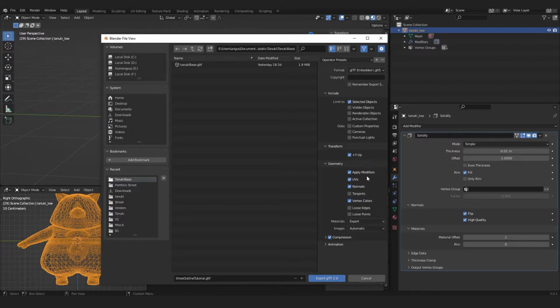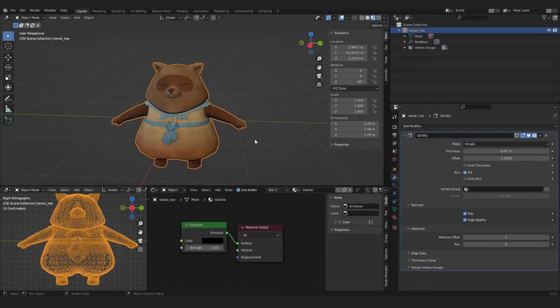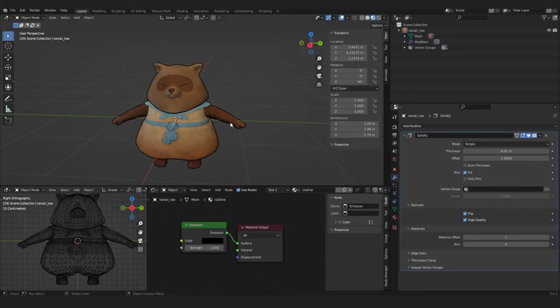The important thing is the materials is on export, and image is automatic. And once you've done that, let's go ahead and rename it. So in this case, I'll call this Tanuki outline, and it should do the GLTF part on its own. So I'm going to go ahead and click on export GLTF, and that should have exported the outline as a GLTF. Let's go ahead and jump back into Three.js and take a look at that.